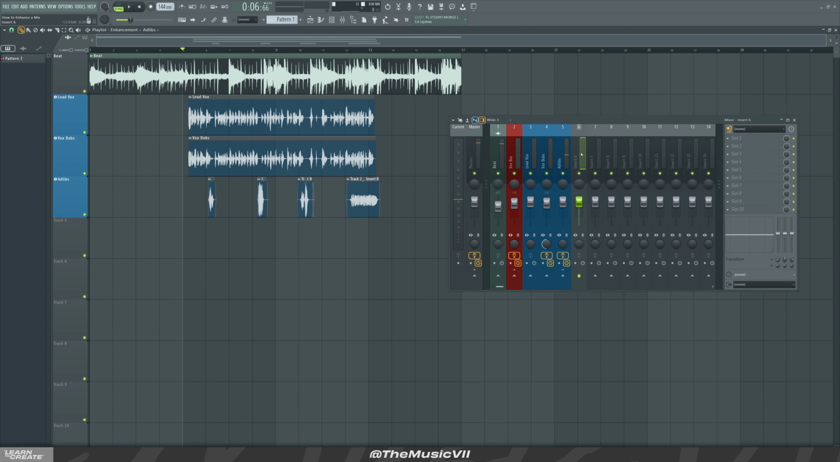Okay, and then I'm also going to create a reverb bus and a delay bus. Okay, so this is how I would enhance a track quickly.